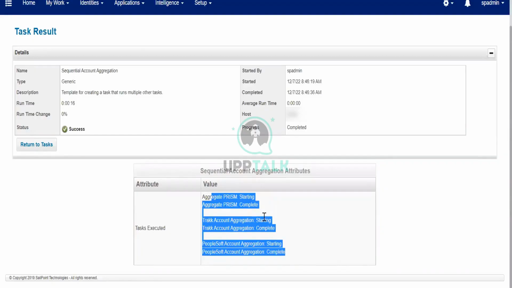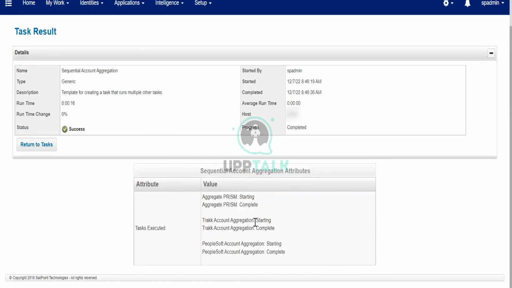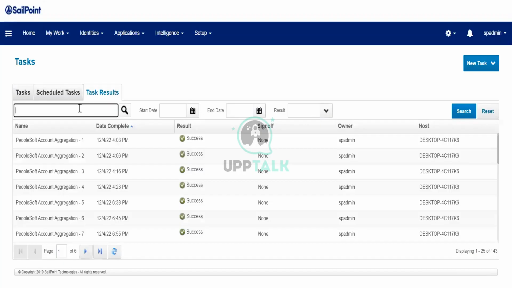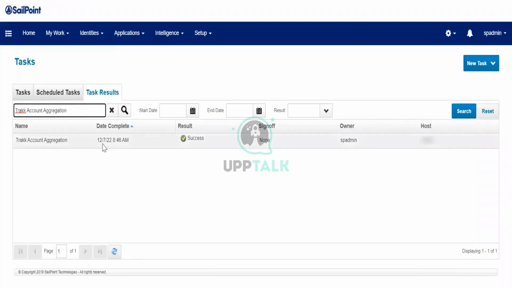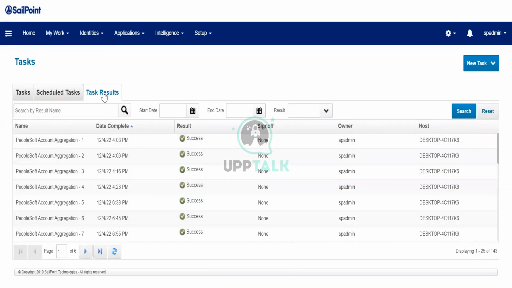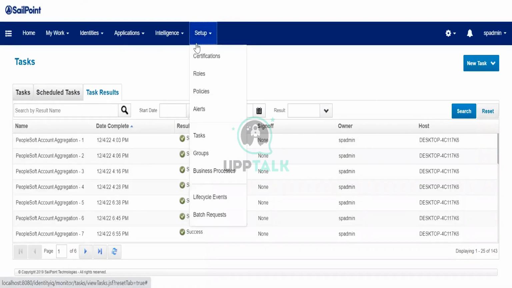The sequential task order you can change. Inside that, if Prism account aggregation is not getting completed and it's taking more time, in that scenario you can open this and check from the task. The task has been executed on 7th of December, 8:46, 2 minutes back. You can check the result from your task. Task is an important functionality in SailPoint, like task and certification. From my experience, task, certification, policies, based on the client requirement, they can decide.